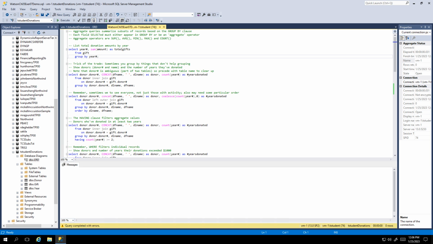So aggregate queries summarize subsets of records, usually based on a group by, or you use the group by clause to say, for every individual, in this case, year, I want you to do something. Every column selected needs to either be an aggregate, like where you're summing something, minimum, counting, maximum, average. Those are the five that we have in T-SQL. Or they need to be something that you group by.